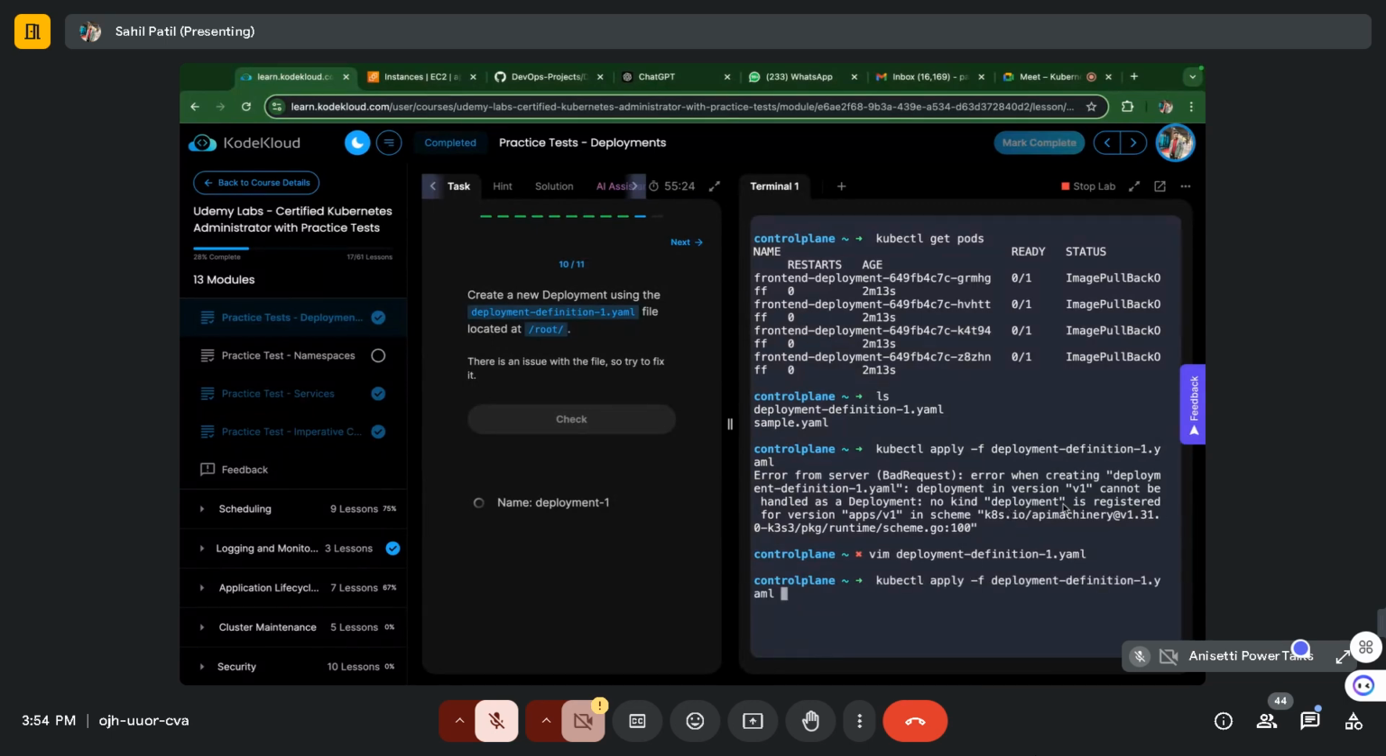In the error itself, it is just saying error when creating deployment. See, the D is small. Here you can see the D is small. Here, no kind deployment is registered for version. So let's try to create it once again. It is created. Let's check it.